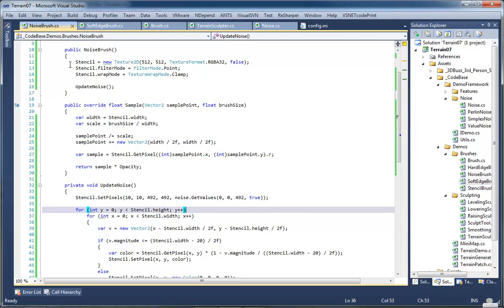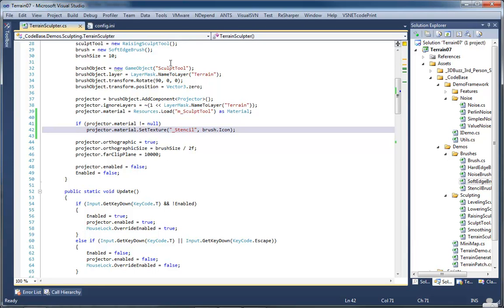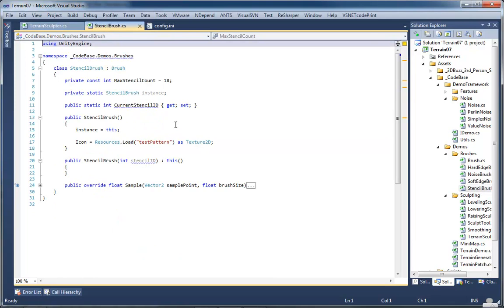Let's first start off by cleaning up some of this stuff. We've got too much stuff open, so I'm going to close down everything but the terrain sculptor, the config file, and I need to grab the stencil brush. So we'll open up the stencil brush. Now our stencil brush has a little bit of stuff inside of it, mostly being this icon being loaded and instance set to this.